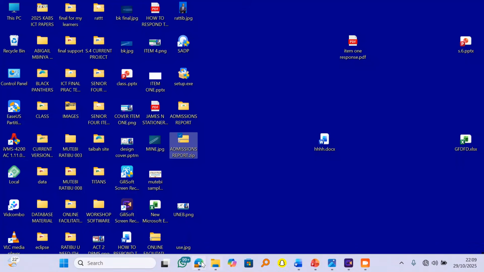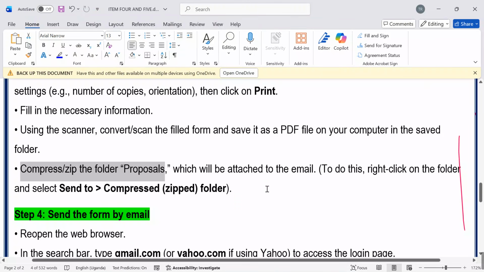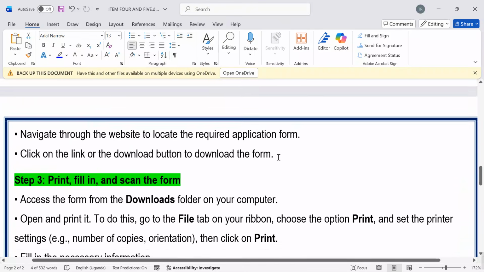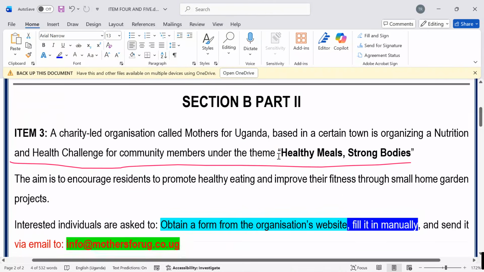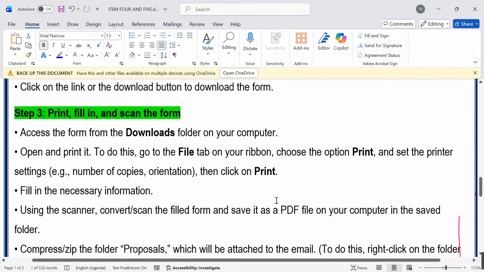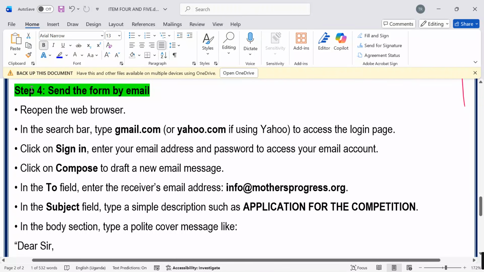So they are telling us here to please go on and compress. After compressing, what happens? Send the form by email, because in the scenario here, they say fill it in manually and send it via email. And our email is info@mothersforug.co.ug. So I will come back here and say, send the form by email. Reopen the web browser, which was our Google Chrome.